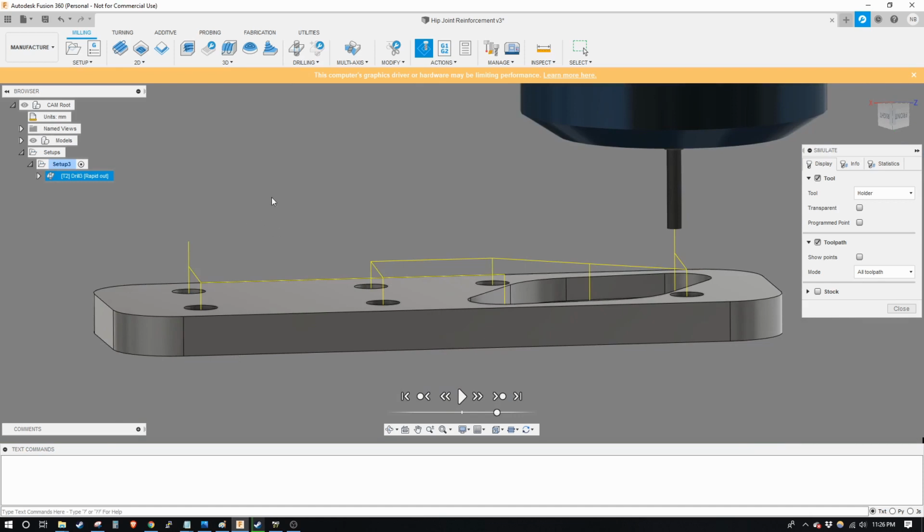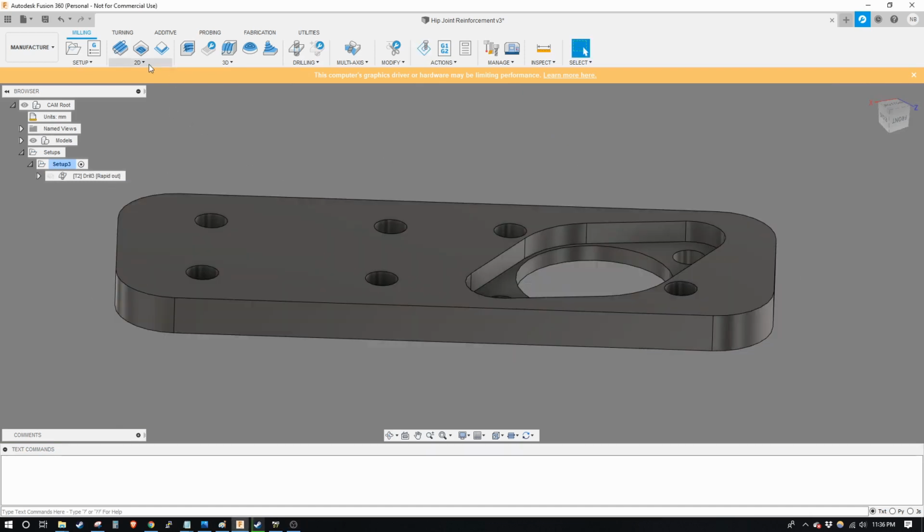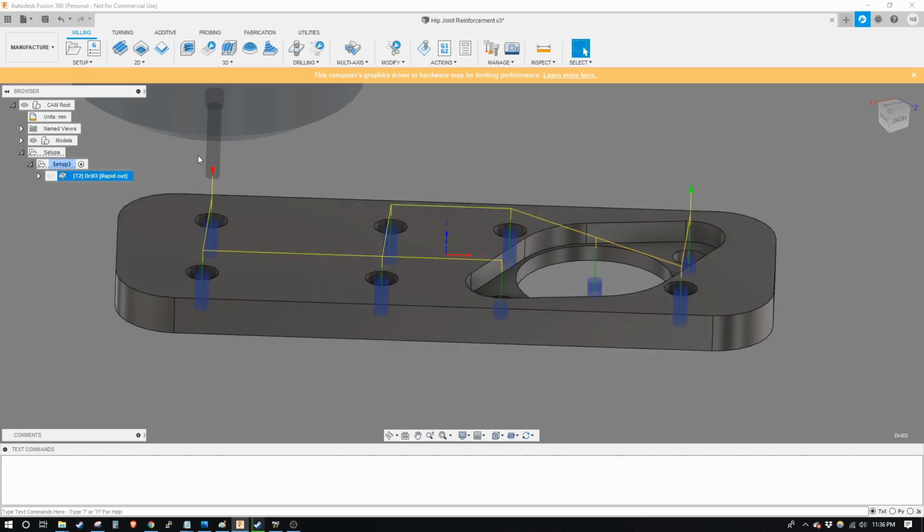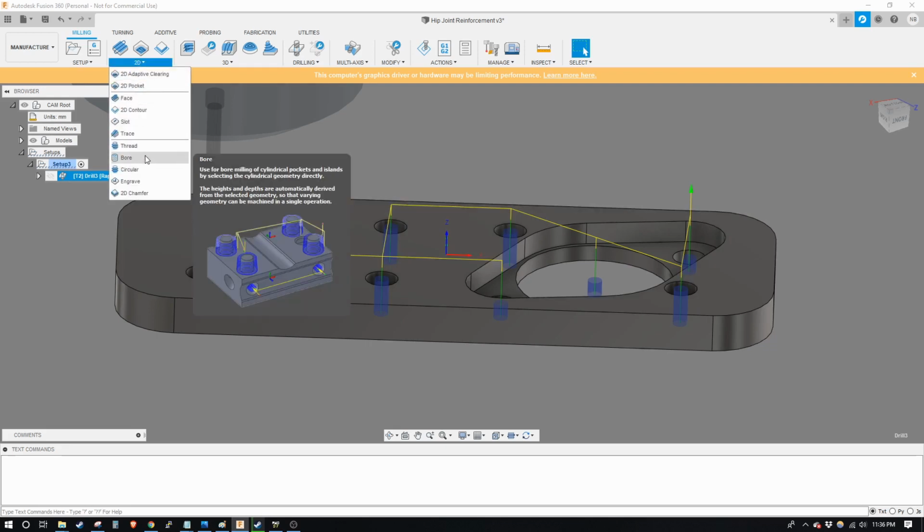Alright, that looks good. The next step I'm going to take is to bore these holes. So this first operation, drilling, you can see this blue outline. It just drills out the center of the hole, and it makes the hole the same diameter as the tool that you're using. If I want the hole to be the correct size as I've defined on the model, I'm going to want to use the boring function.